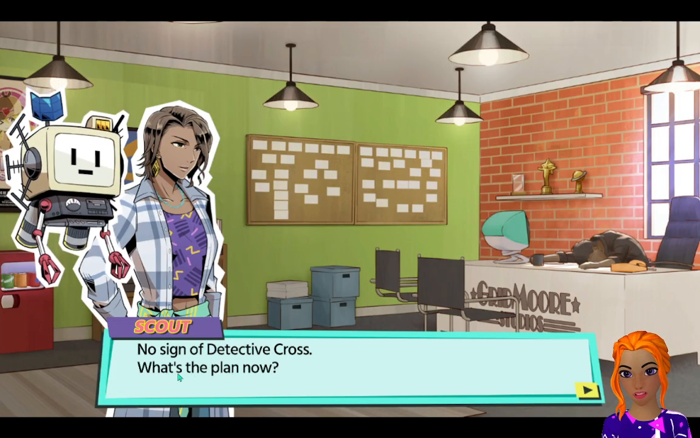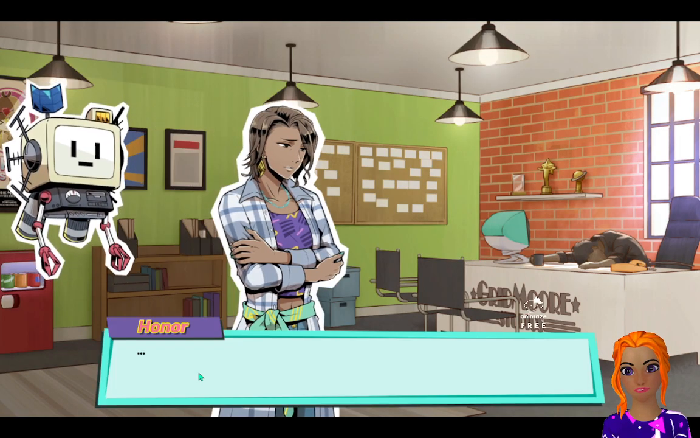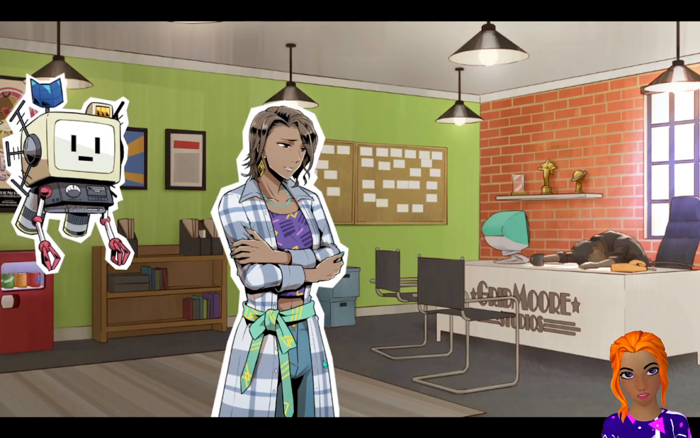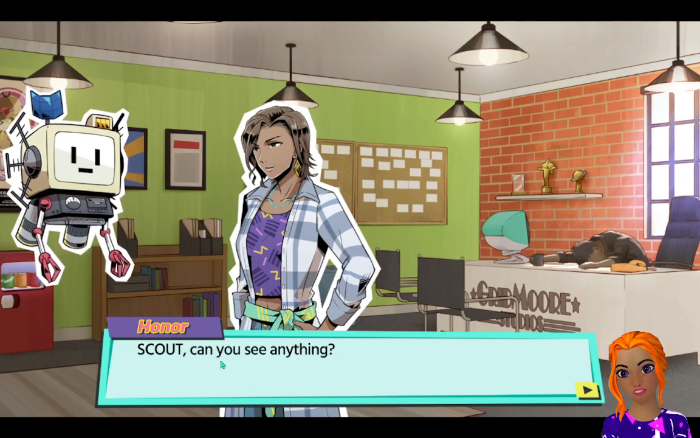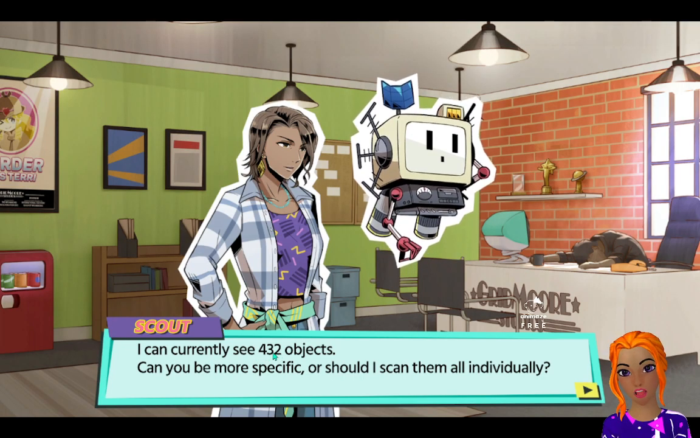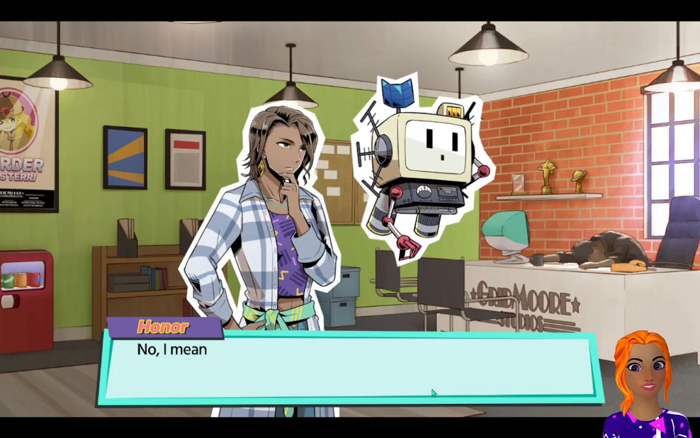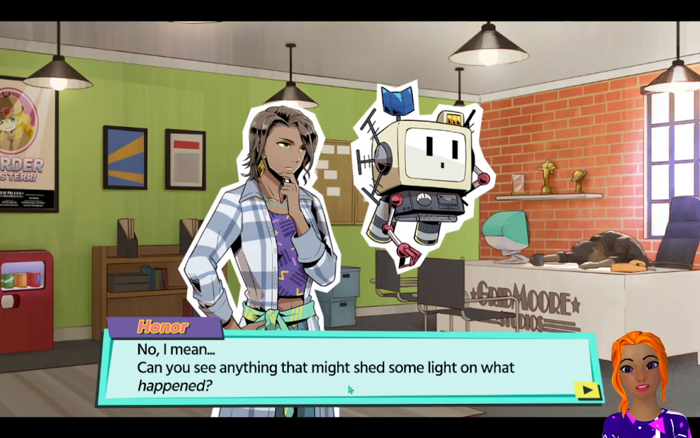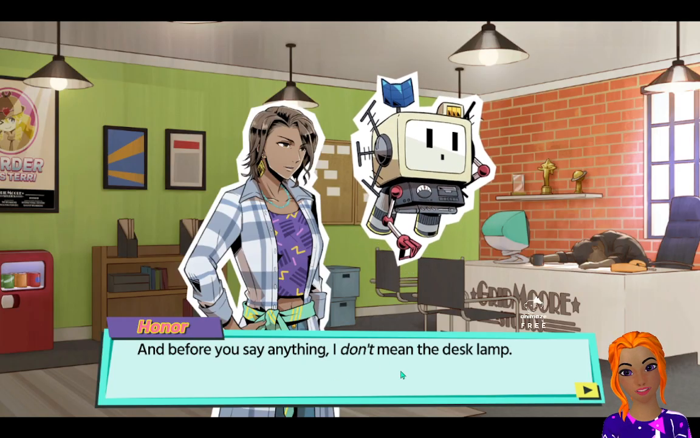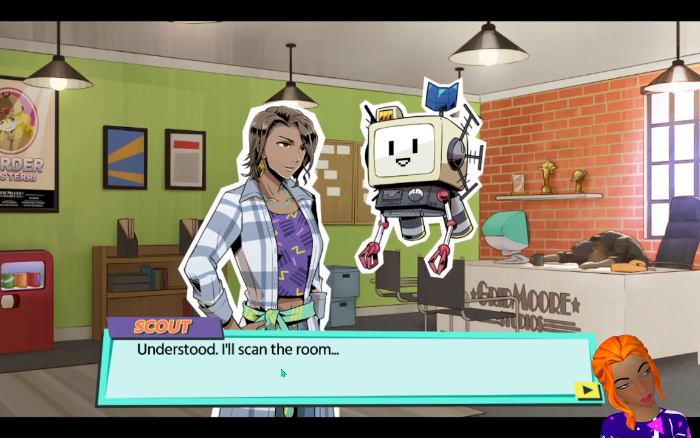No sign of Detective Cross. What's the plan now? Good question. They'll find whoever did. I'll make sure. Scout, can you see anything? I can currently see 432 objects. Can you be more specific, or should I scan them all individually? No, I mean, can you see anything that might shed some light on what happened? Understood. I'll scan the room.